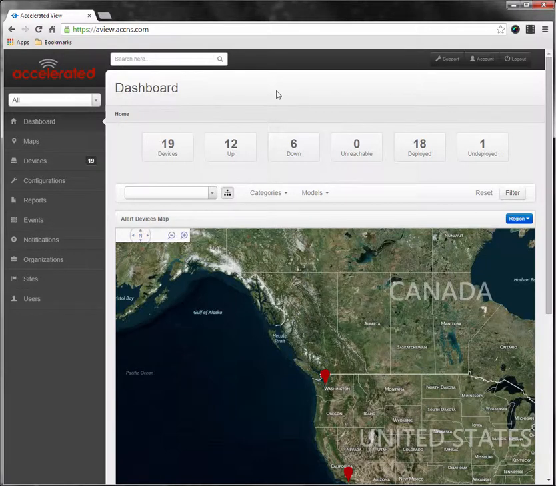The buttons at the top detail all the different devices that the user can access and what state they are in. So they give you a count of all the different devices in certain states. The total devices that I can access are listed here in this first column, 19 devices. Of those devices, there's a certain number that are up. Up details a device that is checking into AView and can be monitored by AView.